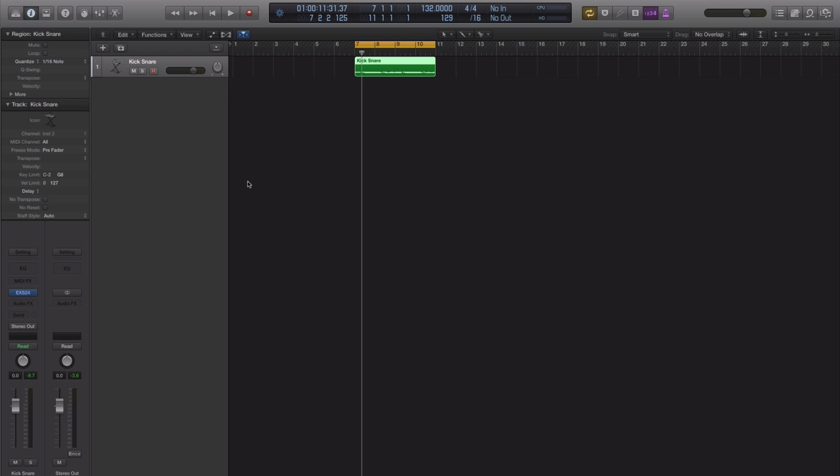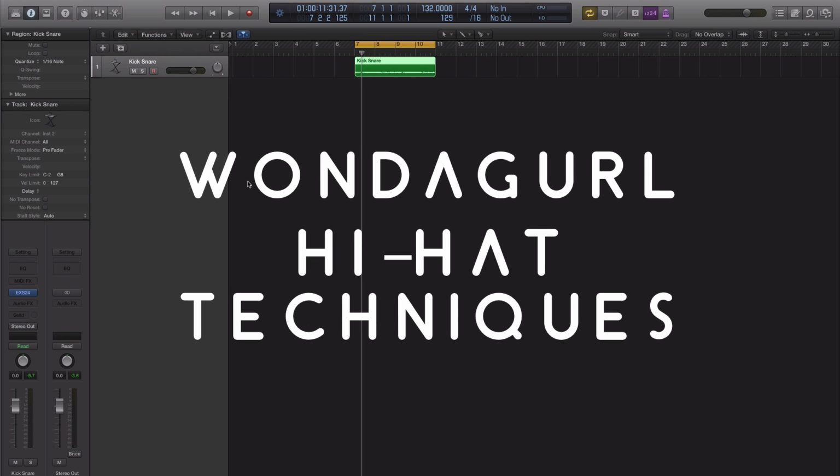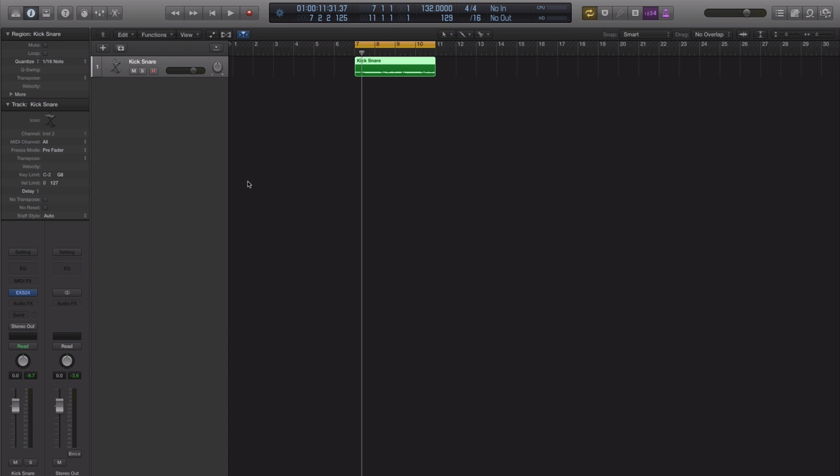Today's tutorial I'm going to show you how to get those WondaGurl hi-hat patterns along with a cool panning effect that WondaGurl usually applies to her hi-hat patterns. So let's get straight to the tutorial.